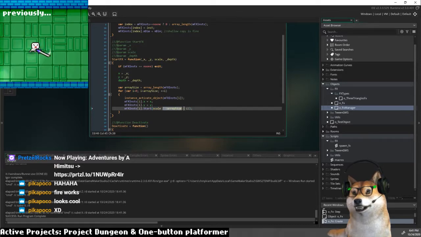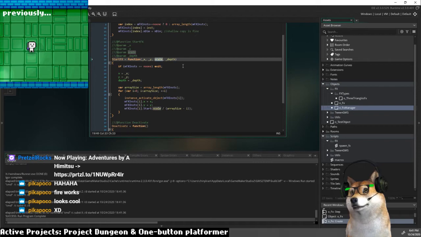Because if I do this, then this will be applied to every single effect. So that's not good, right? I have to write code that allows me to customize individual sizes. So maybe I can just pass in an array instead of a single scale.